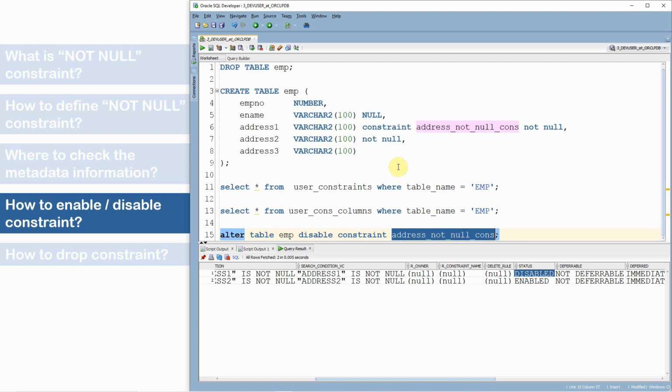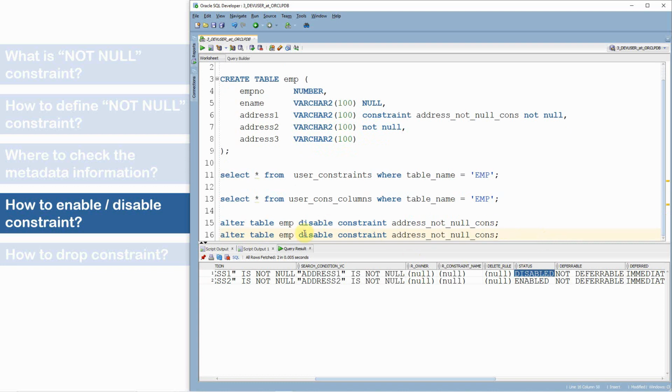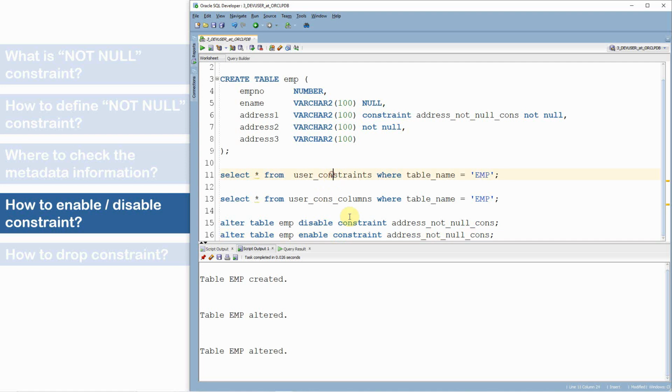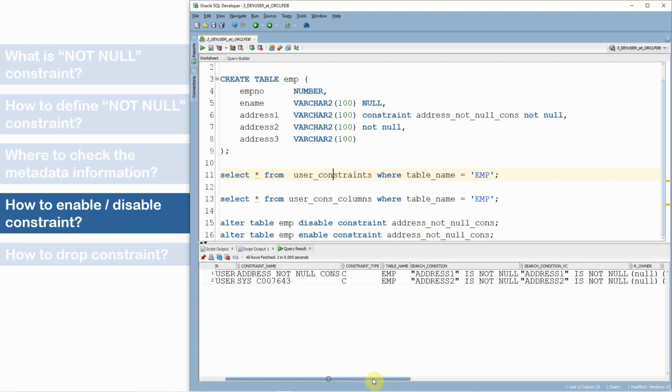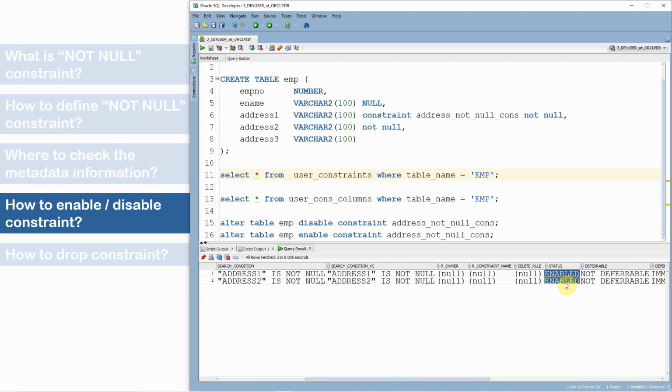Fine. Now just one more point I want to tell you. This is the way we can disable, and similarly, we can enable also. Let me just say enable. Now I'm re-enabling this constraint back. Now we have re-enabled both the constraints.